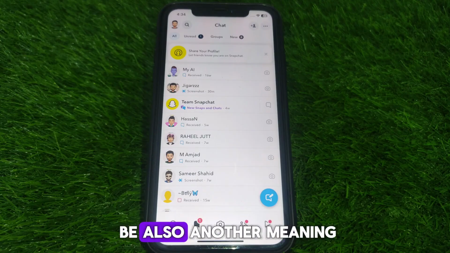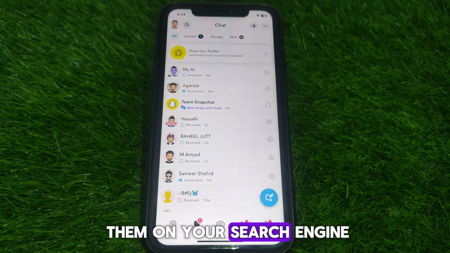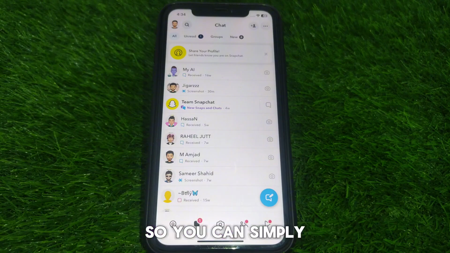Moreover, there may also be another meaning of that. You can also search for it on your search engine, so you can simply find out about that.